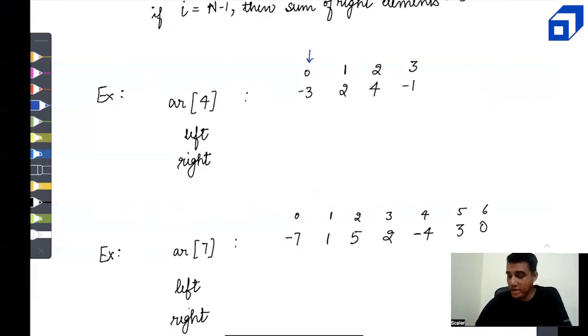Let's check whether this is an equilibrium index or not. For it, try to find its left sum and right sum. Left sum is 0 because there are no elements to its left hand side. For it, the right hand side contains these three elements, 2, 4, and -1. So the sum is 6 plus -1, which is 5. So obviously, the 0th index is not an equilibrium index because left sum and right sum are not the same.